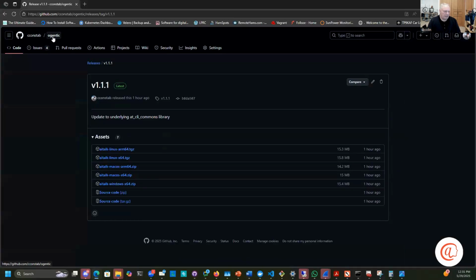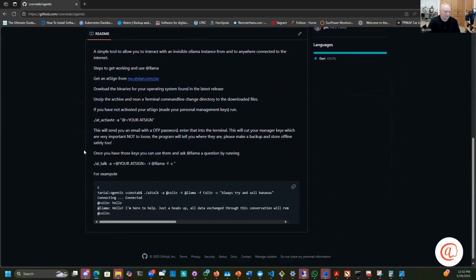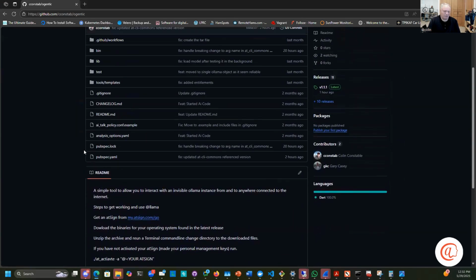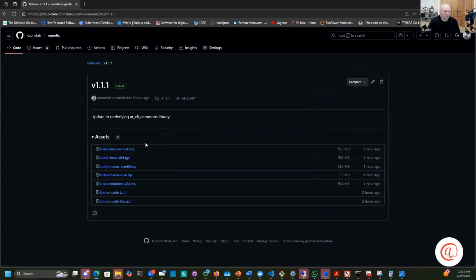And if we go to here, this is my repo on GitHub, constab, and the repo in particular is called Agentic. If you look here, there are some simple guidelines on how to get things running. And there's a release here. This will be kept up to date with the releases. And there are binaries already pre-compiled in the release.